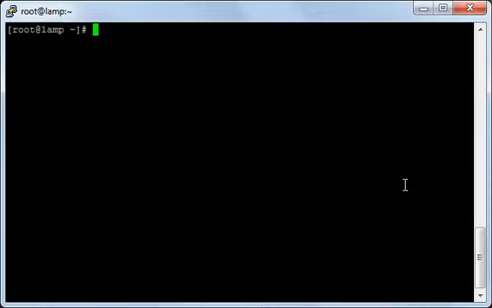Hello and welcome to a new lesson in Linux. In this lesson we will be talking about IP tables. Linux CentOS has an extremely powerful firewall built in, commonly referred to as IP tables.